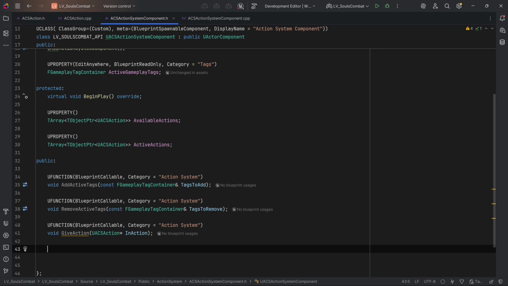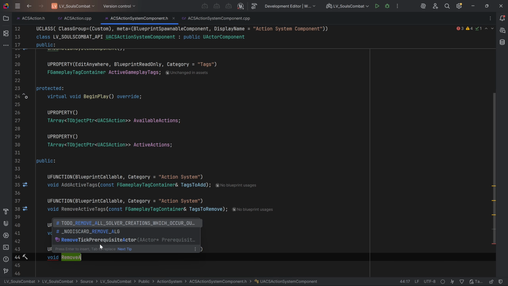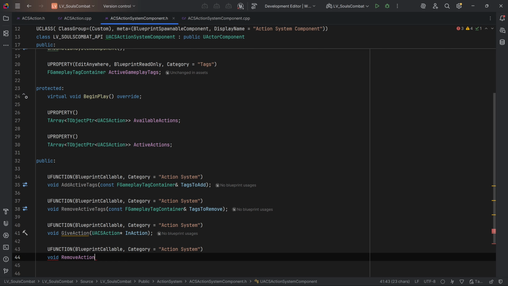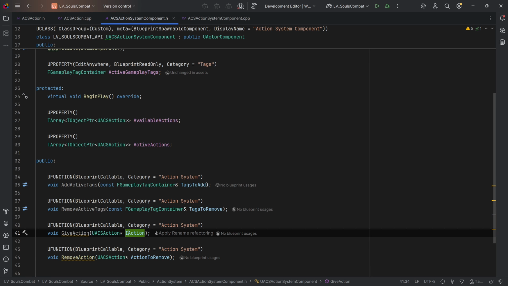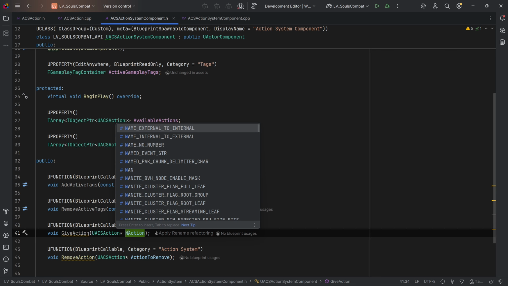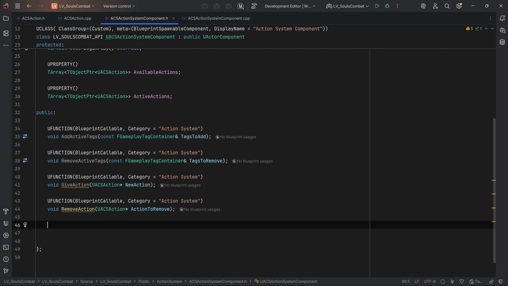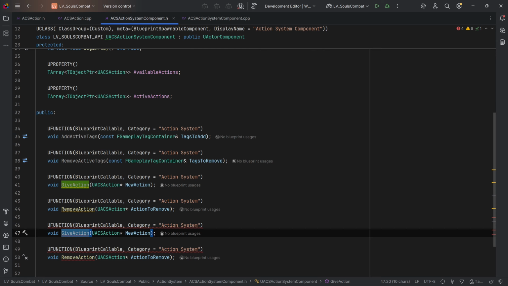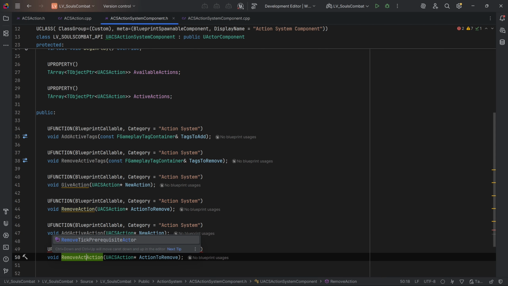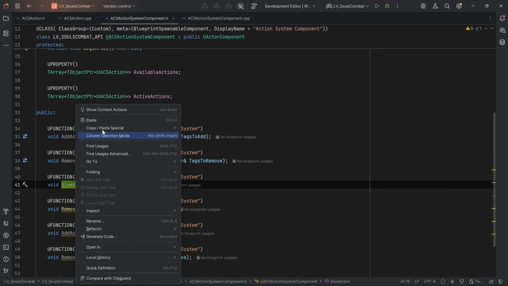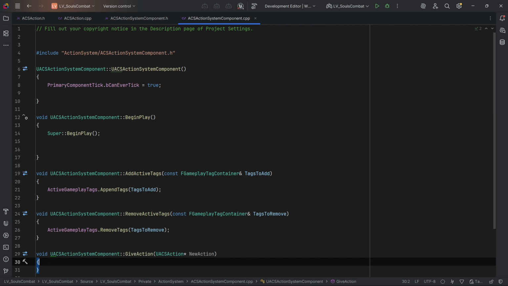We are also going to need a function to remove an action from the available actions array. Let's copy this, paste it here, void remove action, and we can copy this to remove. And instead of in action for this one up here, we can simply call this one new action. And let's do the same thing for the active actions. We can actually copy these, paste them here and give them different names. Add active action and remove active action. Okay, and now let's generate definition for these.